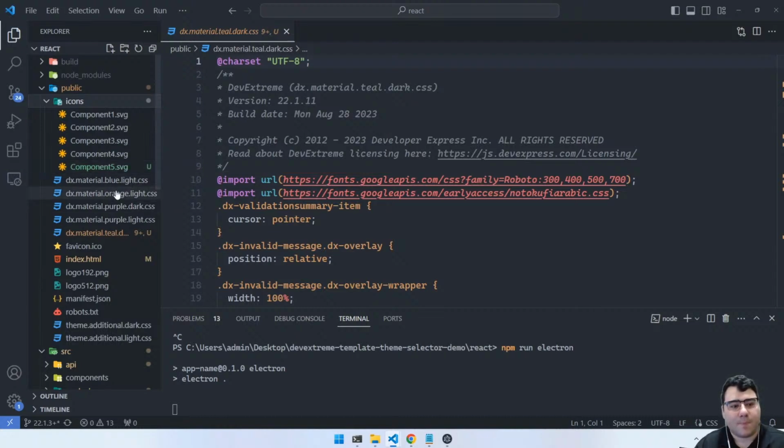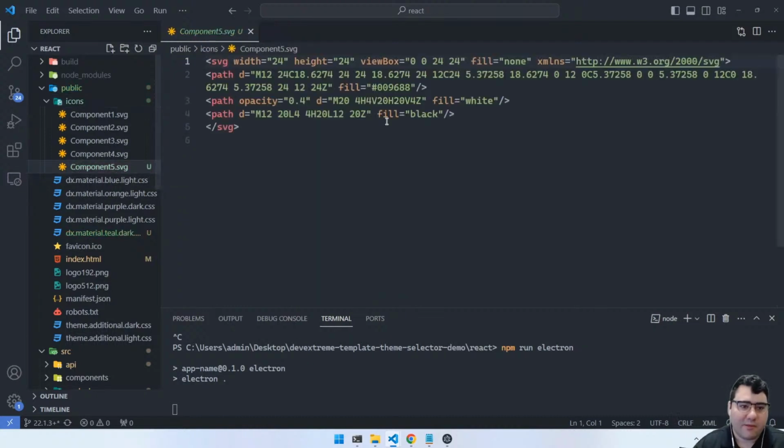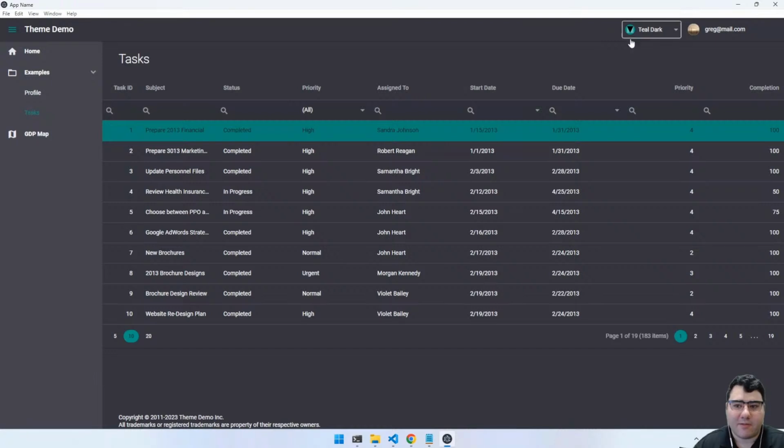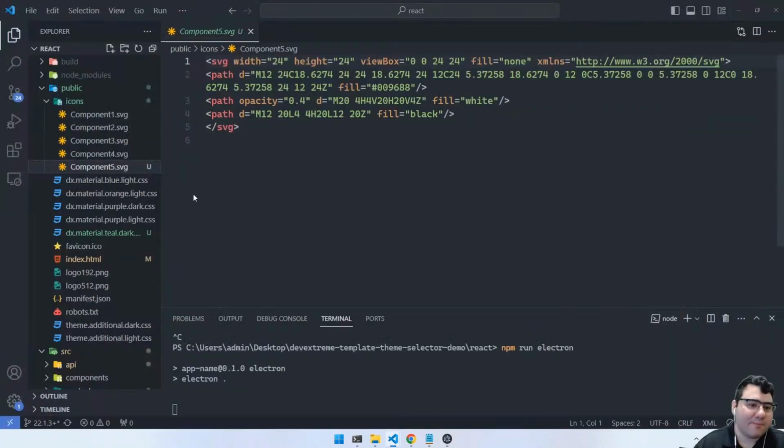And this one is essentially just that little icon that we see, that little arrow material theme icon.